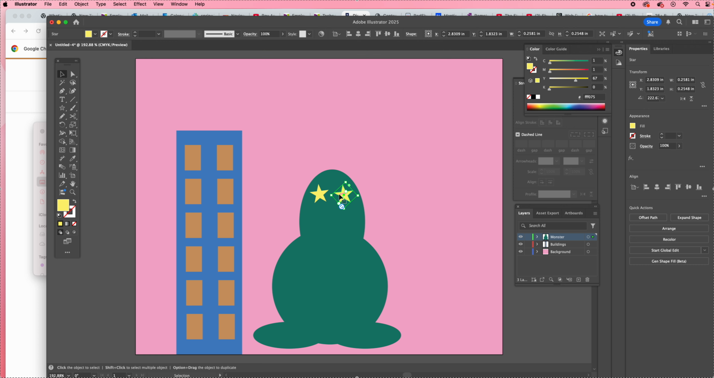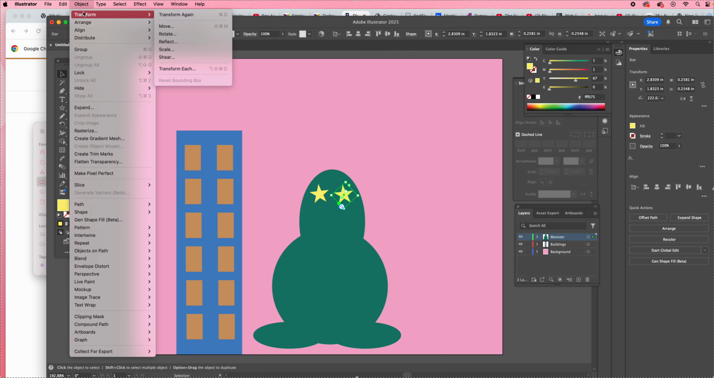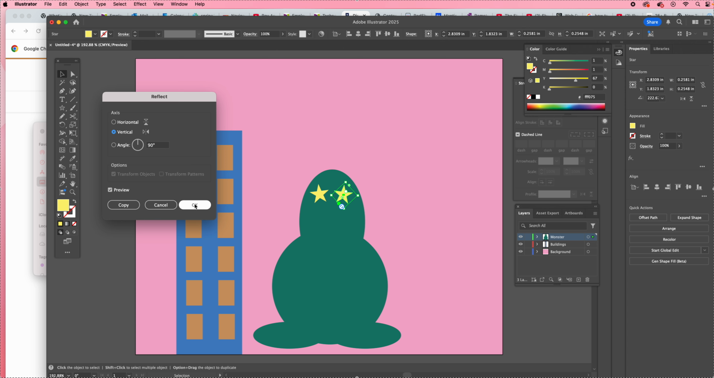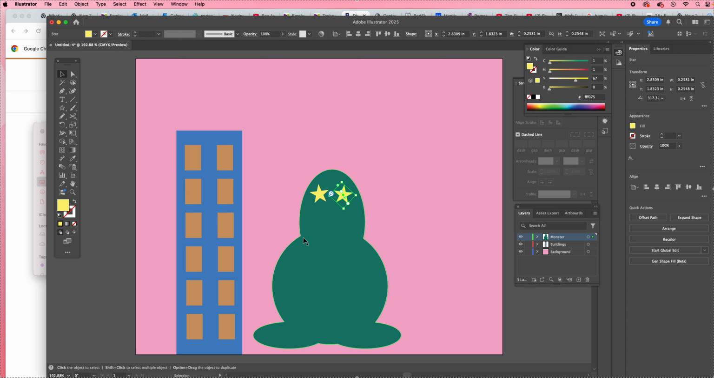So with this second one selected, you might remember from last week, you can go up to Object, Transform, Reflect, and it flipped it for me. Just press OK. This guy might need a mouth right here. I'm going to change the color of that as well. And then with it selected, I'm going to copy it by pressing Option and drag it up a little bit.